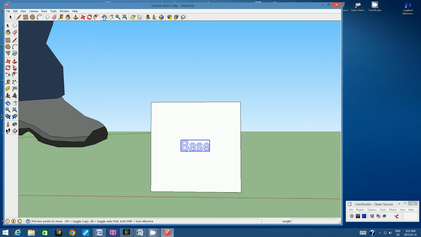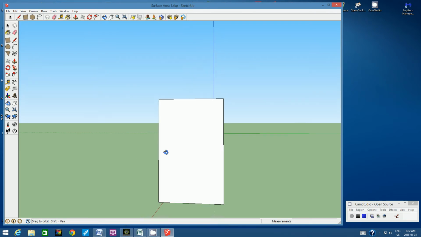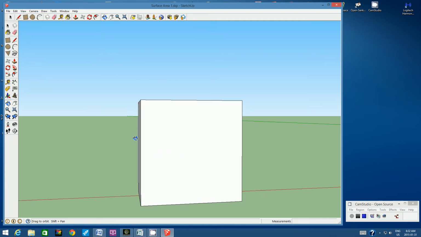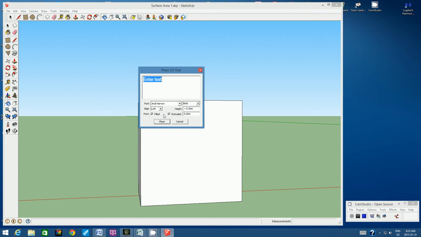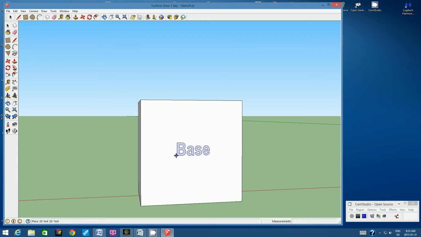So now let's spin around to the back. And let's do the same thing for this because the base is on the front, but it also has a matching side opposite to it. So we're going to click on the 3D text tool again and type in base. And for the height, we're going to go 0.5 centimeters again. I think we're going to use 0.5 as the standard height for this video. Let's click place, and let's place that in the center of that side.